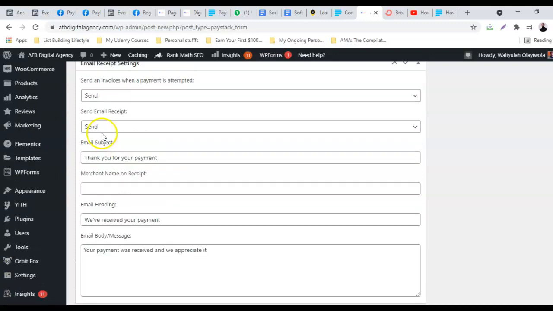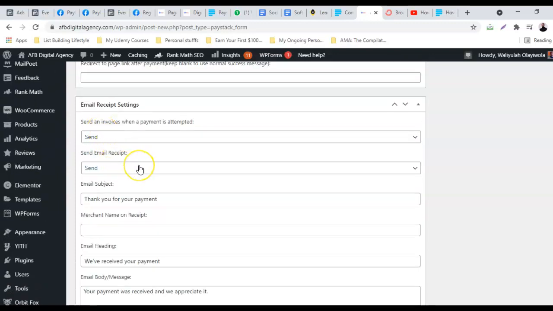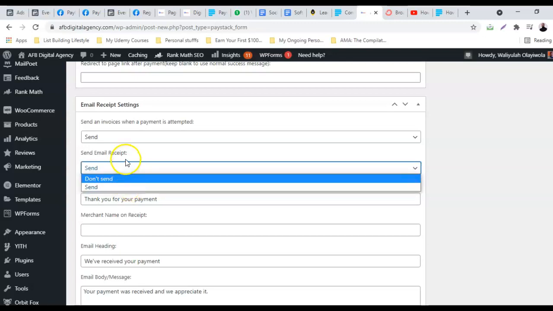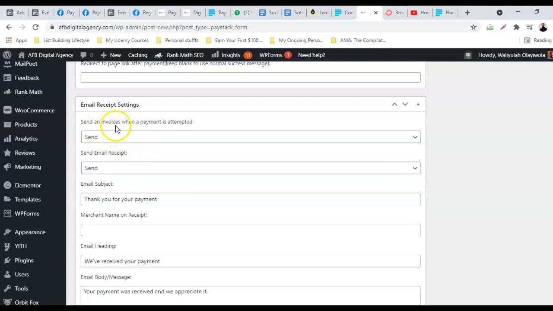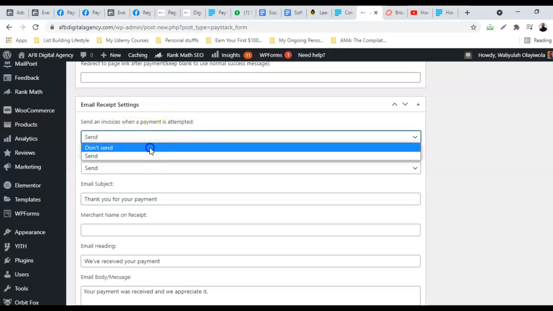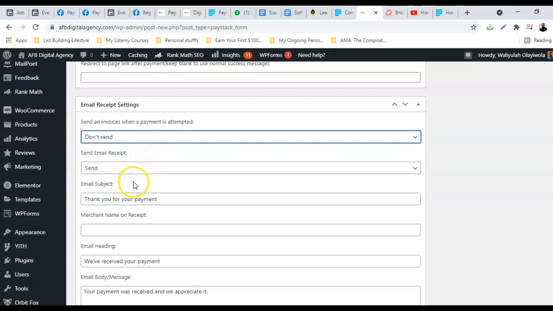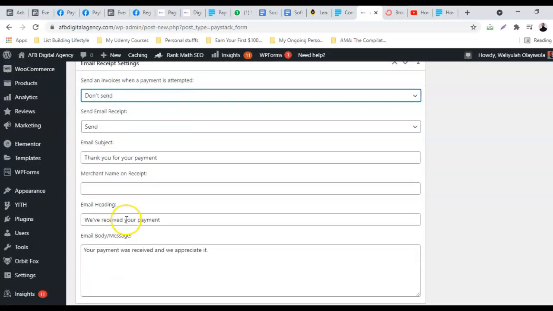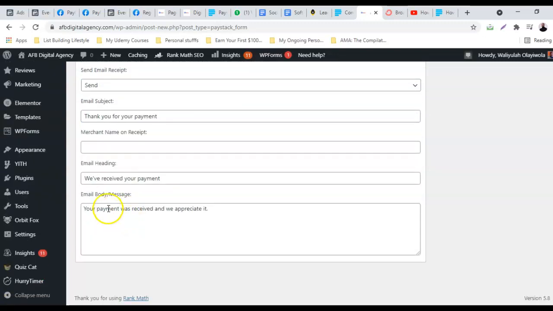Send payment receipt. If you want them to receive the receipt automatically, this is where you come to send receipt. Okay. Send invoices when a payment is attempted. Set this to don't send. Okay, and then you can end it like that.